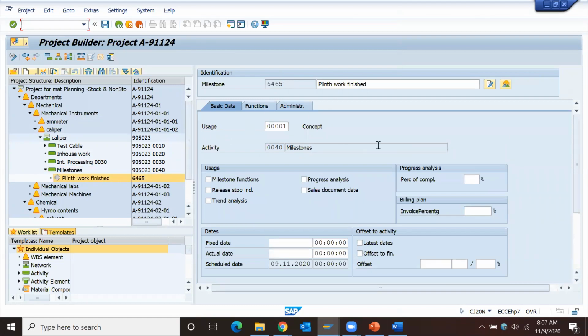With reference to this milestone, a few processes will trigger. I'll tell you what processes will trigger. Progress analysis: this milestone will be considered for progress analysis to calculate progress, what percentage is completed. So for progress analysis, we have to put the confirmation percentage of completion, for example 20% completion.